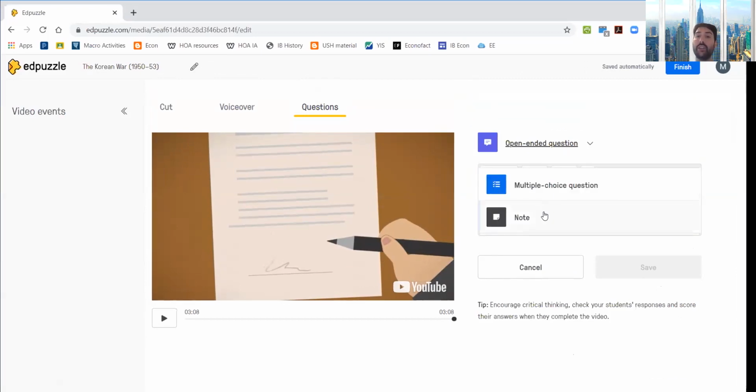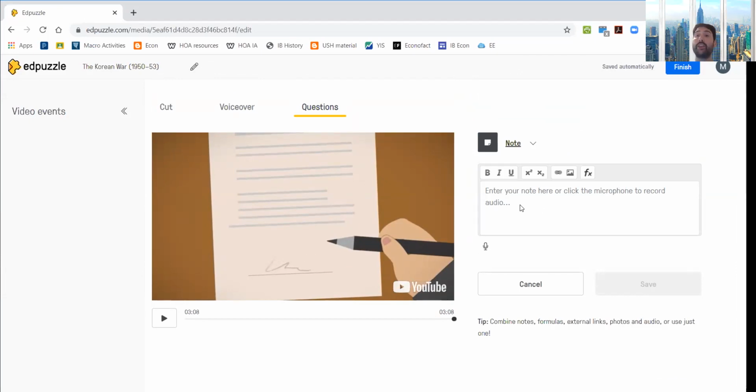The last thing you can do is add a note. So this could just be anything that you want the students to know. You can either write it manually here, like you could write a written message, or you can leave a verbal message by clicking on this, and it'll record your speech. This is basically the foundation of Edpuzzle.